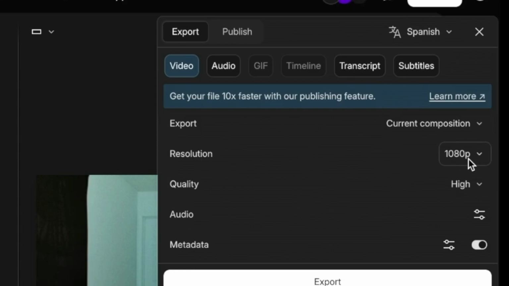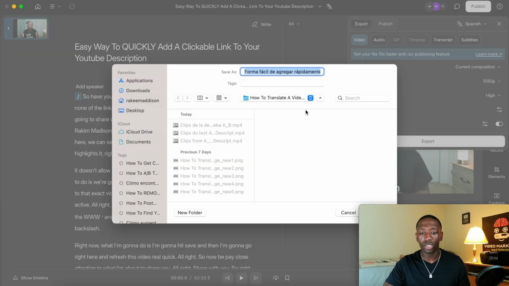I recommend probably 1080p or 4K, depending on which plan you're on. And then you want to come down here to where it says export. And then once you hit that, you just want to save it. And you can see it already saves it in Spanish to whatever you have it as. And then from there, all you've got to do is just hit save and you're good to go.